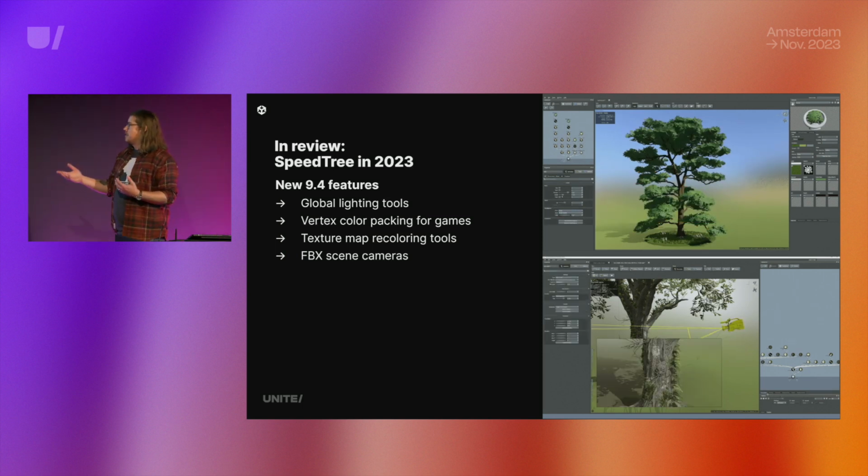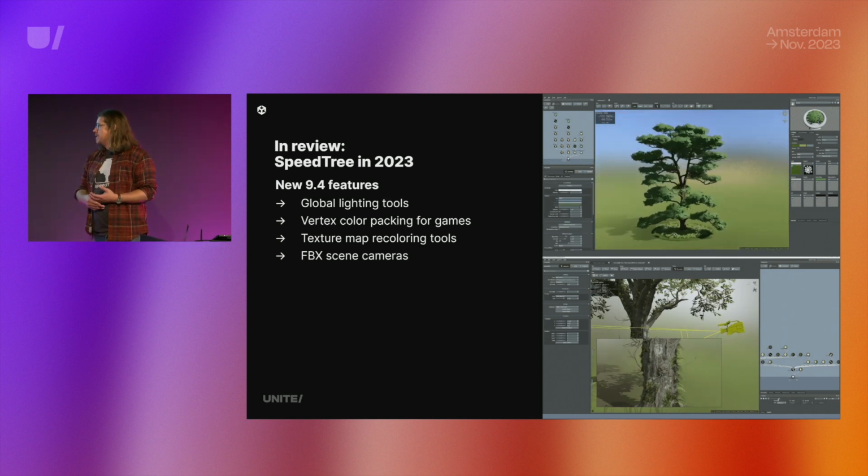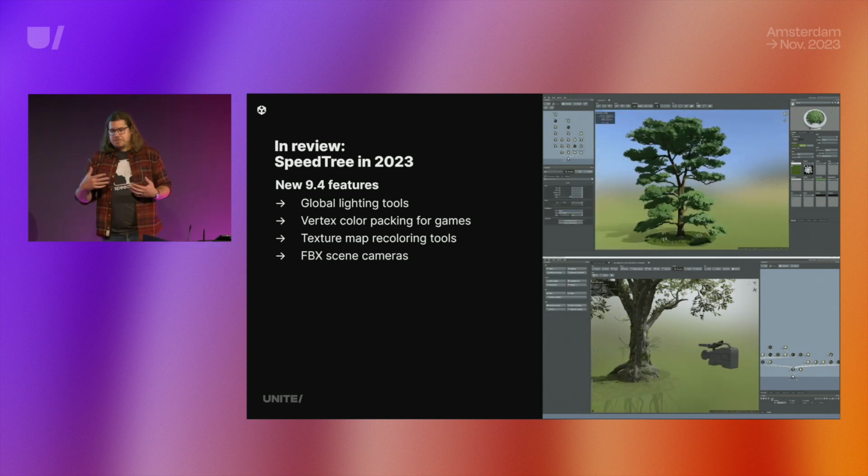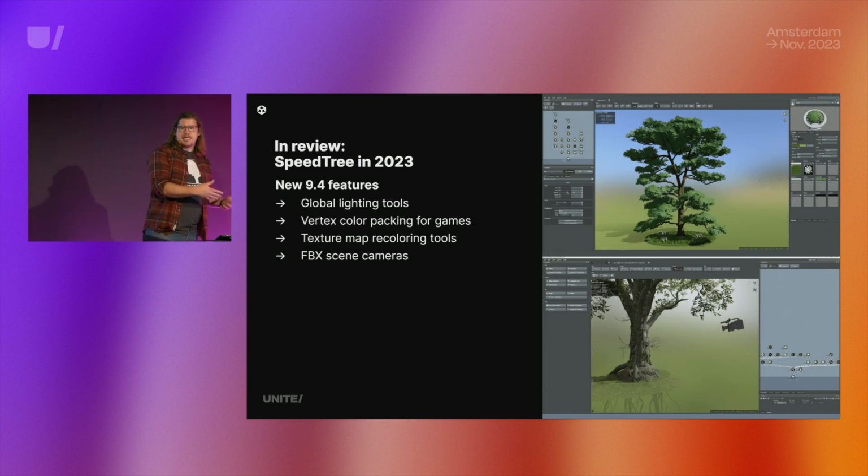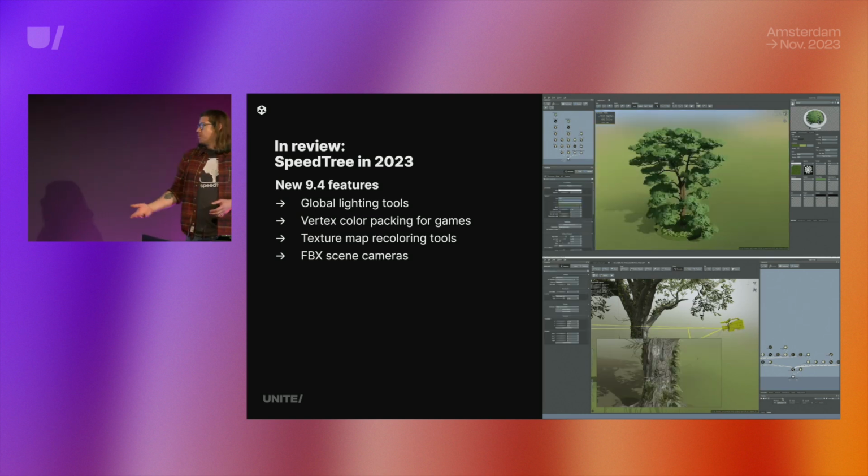We added some other features in 9.4, such as texture map recoloring and FBX scene cameras, which are really just about making sure that the trees that you see inside of the SpeedTree modeler reflect what you get on the other side.